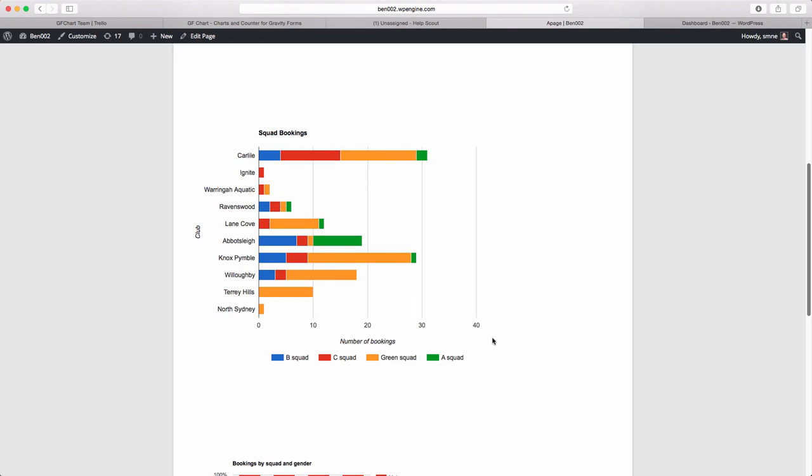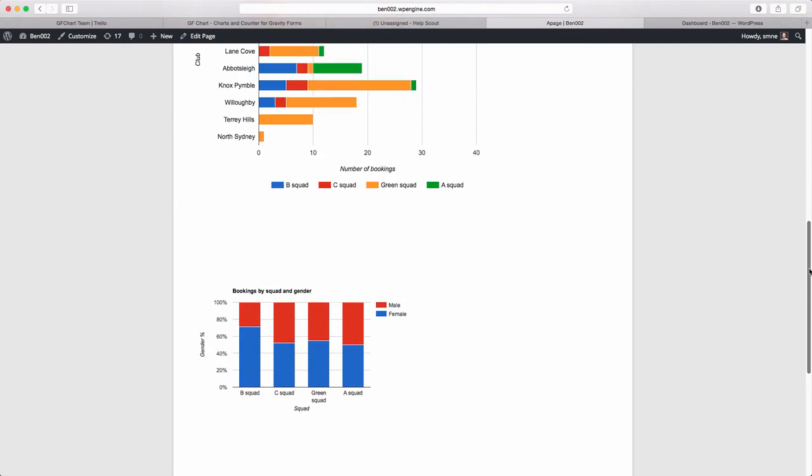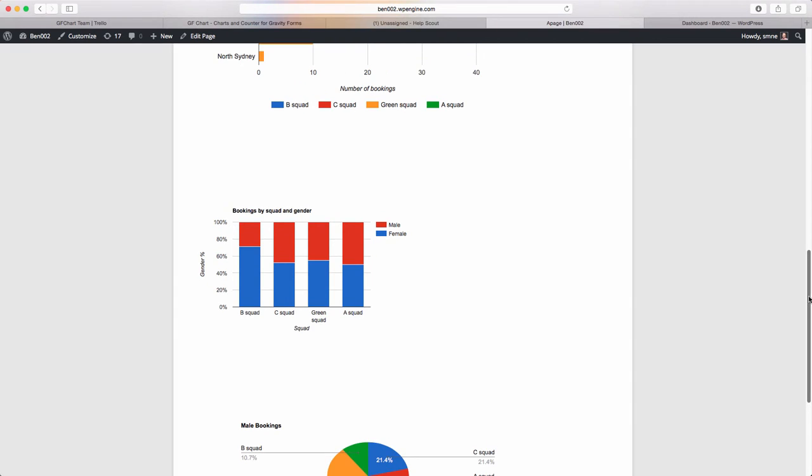The difference here is that we've actually made the data more granular, so each individual club's booking is broken down into the individual squads that their members have booked onto. As you move the mouse over those you can see the numerical numbers of each, just to get a bit more information, and it highlights the different things. That's known as stacking, and the other example I want to show you is stacking by percent.